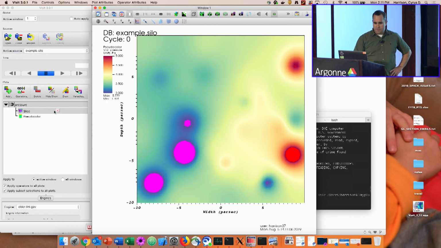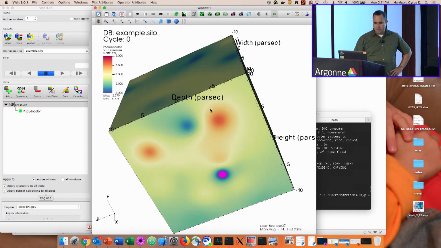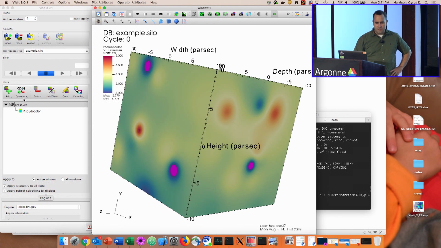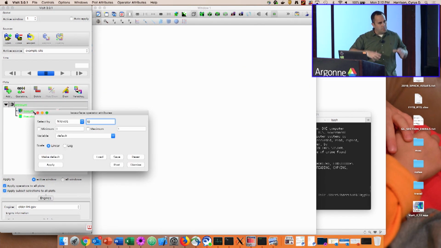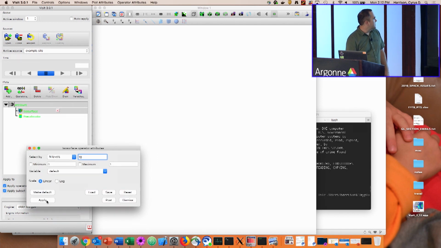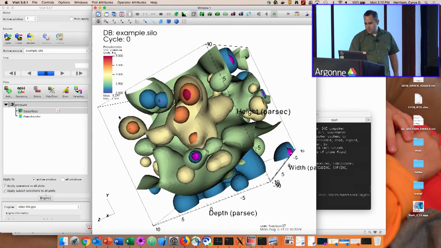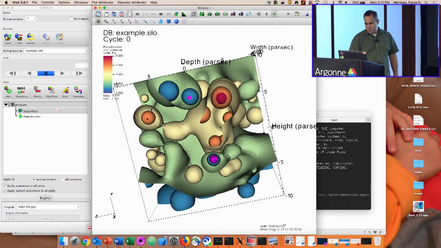And let's do something slightly different. So we did our slice. We can also slice things by the values of the field. So if I go and add under slicing, I can add an isosurface operator. And that's going to pull out contours. By default, it's going to be set up to just do 10 contours evenly spaced throughout everything. So let's just draw that. You can see there's a whole bunch of interesting structure in there.